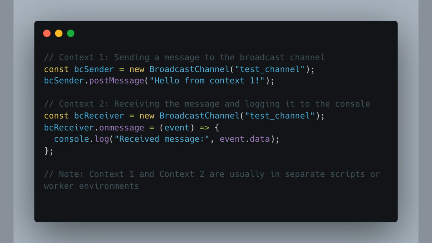Imagine you've got two friends who want to share secrets across a crowded room without anyone else listening in. They decide to use a special invisible channel that only they know about. Friend 1 whispers a secret into the channel, that's like using postMessage, to send a hello from context 1 message. Now, friend 2, who's already tuned into the same invisible channel, hears the secret and smiles, acknowledging the message with a nod, or in this case, by logging received message, hello from context 1, to the console. It's a private conversation in a bustling space.